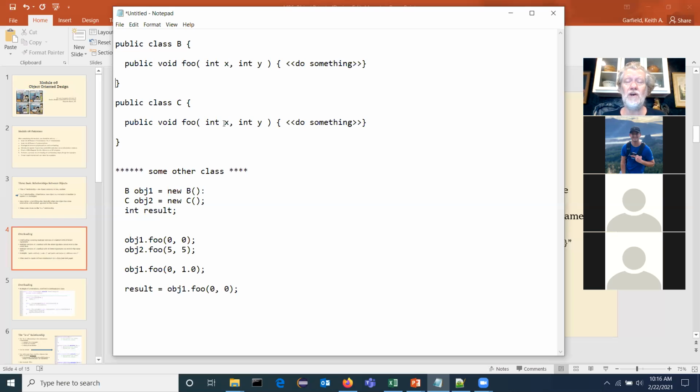Okay, so that's overloading. This is different than polymorphism and inheritance. And so let me change these guys.